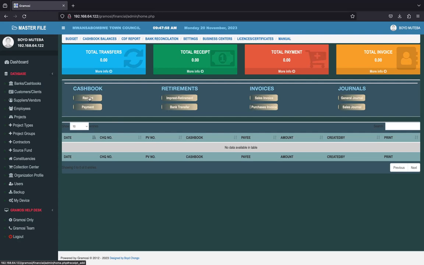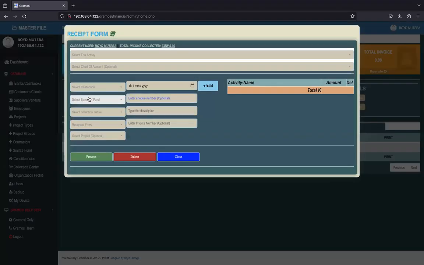So we'll start with a receipt. If you're receiving money from your client, maybe someone has come to pay for business levy, personal levy or fish levy, anything, you use what we call the receipt form. When you click on receipt, this form will pop up.